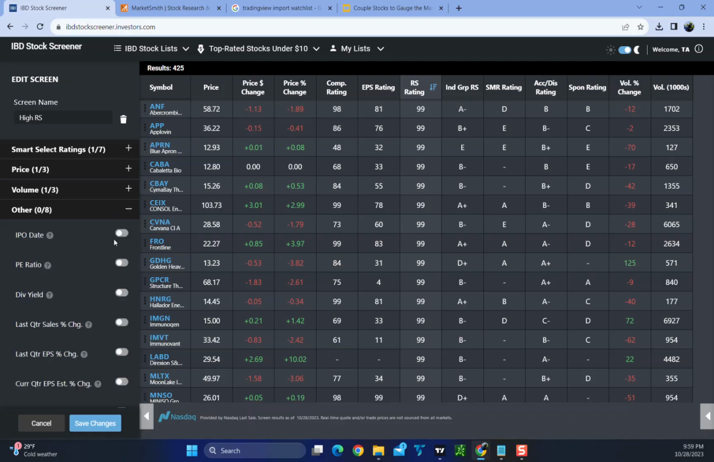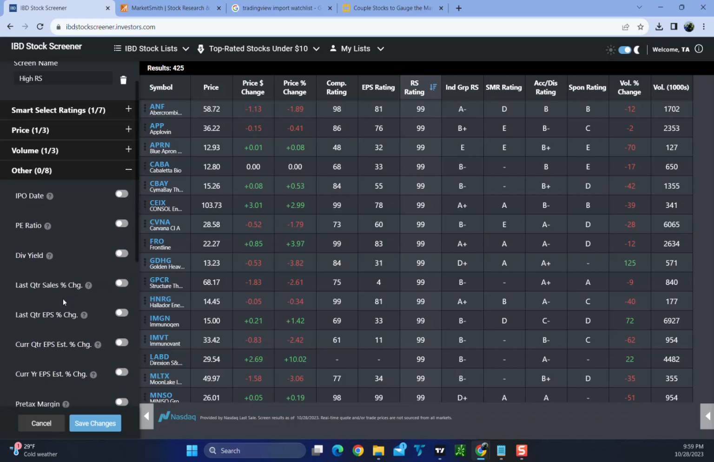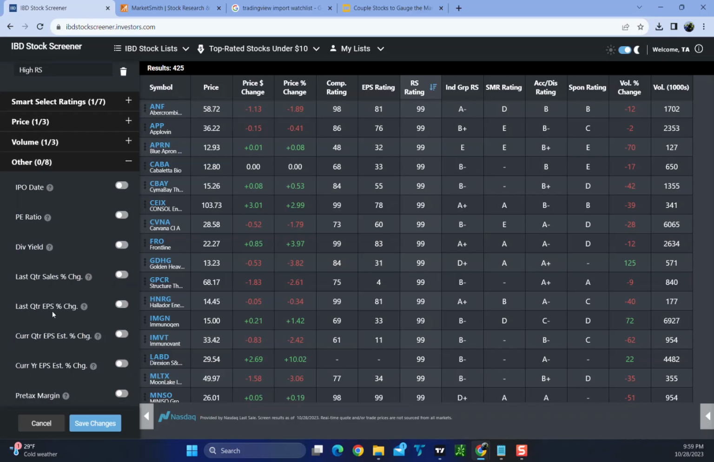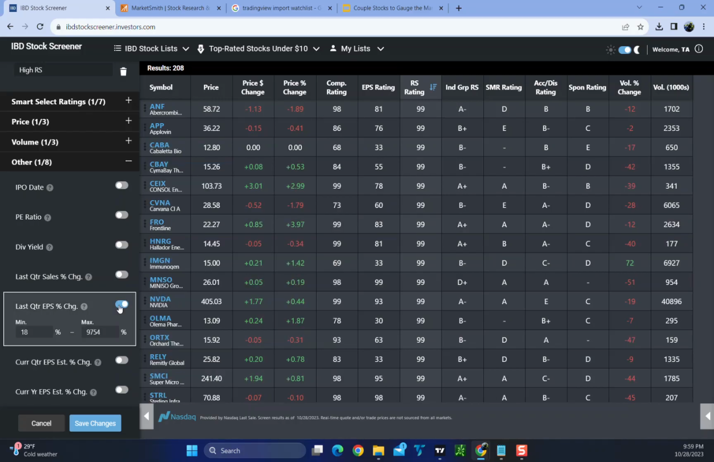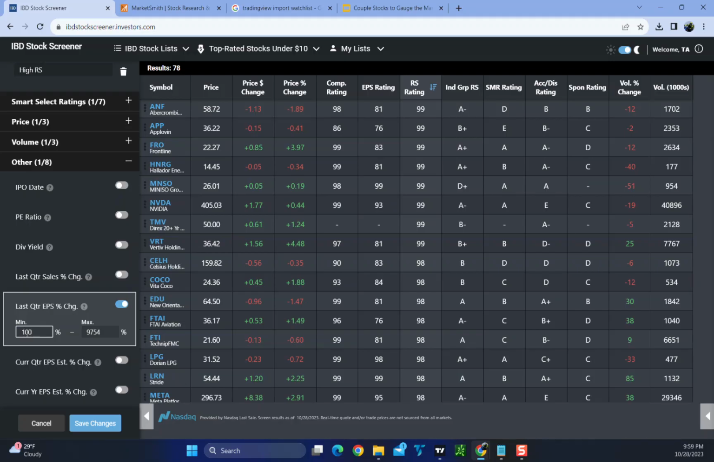But if you want to add earnings to this, you can come down to other and find the last quarter earnings per share percent change, and enable that. Then you see here 18%. As soon as I enabled it and put 18% here, that dropped to 208. So you can potentially save this scan as something else, and then have RS plus earnings per share. If you want to look at triple digit growth in the last quarter, that's 78 stocks. And then if you look at the list, what do you see in the list?